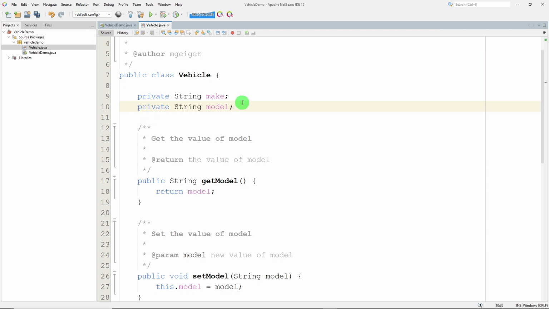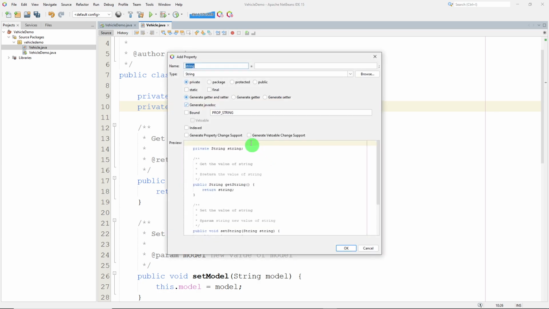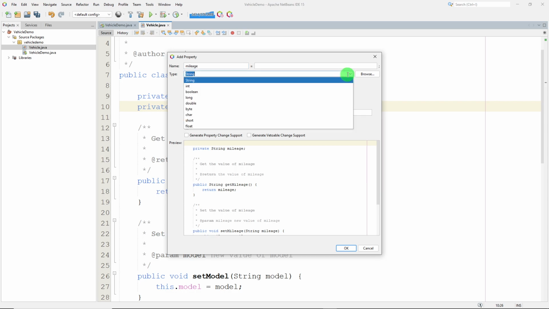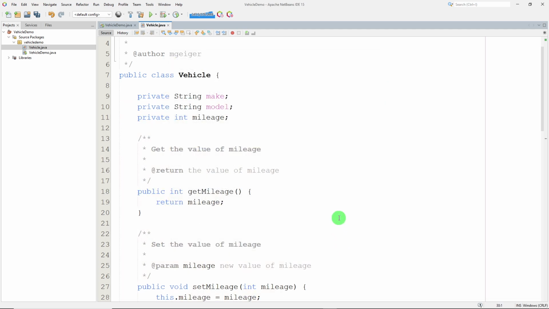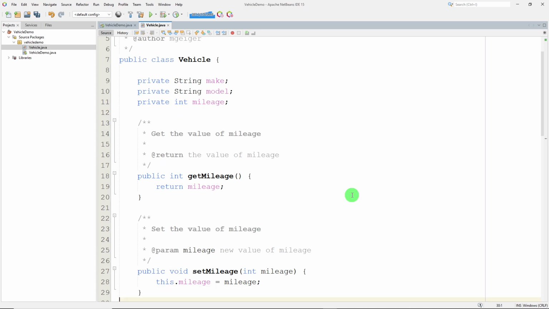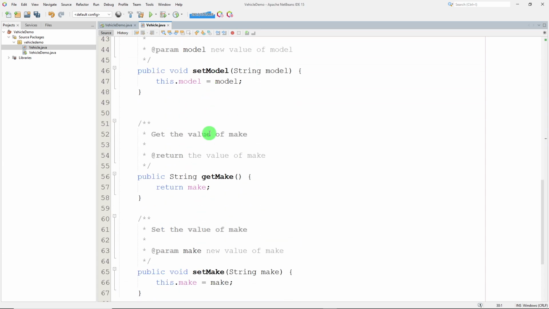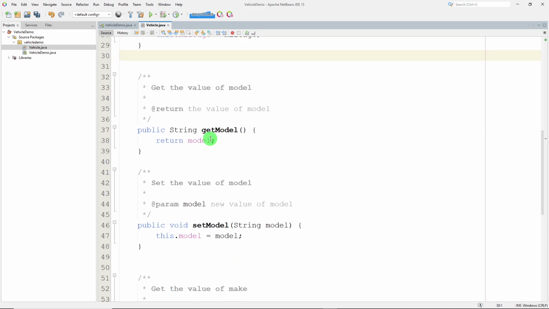I am going to hit Alt and Insert again. And this time I am doing the mileage. So we're going to keep track of the mileage of our vehicle. But in this case, it's going to be an int. We have a lot of different types here we can use. And there we go. So now I have my make, model, and mileage fields with getters and setters for each one of those fields, and I haven't really had to type much of anything at all.